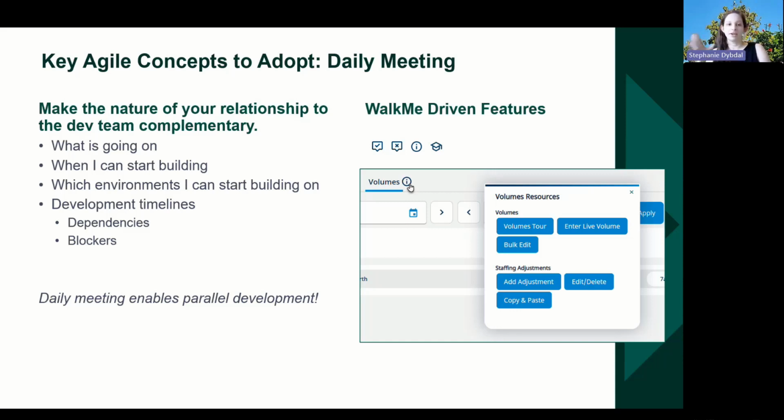And at these daily meetings, I get to hear and discover what is going on. I glean when I can start building, which environments I'm able to start building on, as well as the development timelines that I fit into. So I'm able to figure out, okay, what am I dependent on? When Sharon or whoever finishes this story, that means I get to go in and start working or build out my tour, or whatever I'm building, a little bit further, as well as what the blockers are. If there's stuff that's holding the team up, could this potentially hold up my build as well? And this daily meeting really enables this parallel development that I'm talking about.